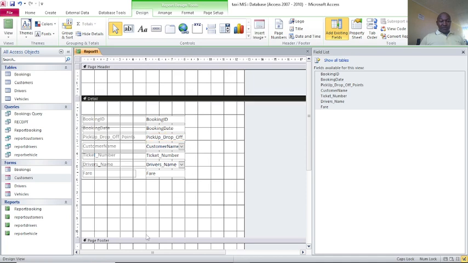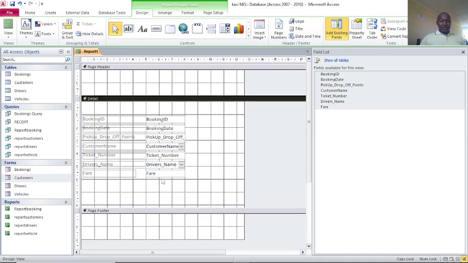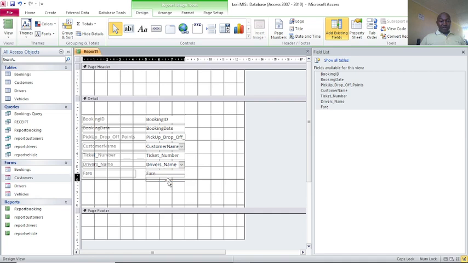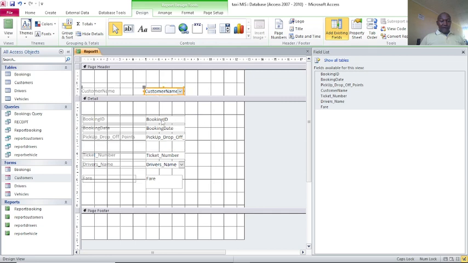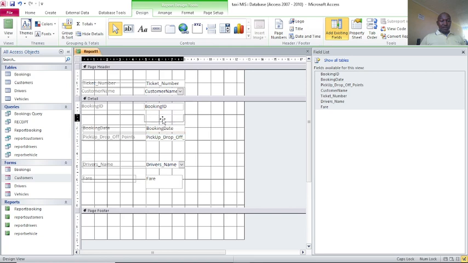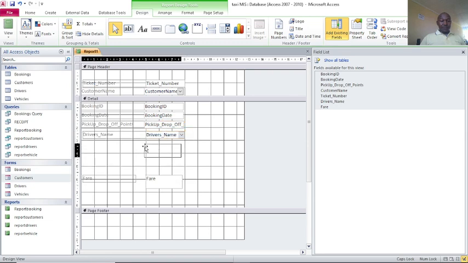Then from here we need to come up with a smart receipt. So number one, we can separate. We can just drop fare somewhere and make it larger. Then after doing this, we can rearrange this stuff. For example, I want the customer name to appear there, then the ticket number up there, then these others: driver's name, booking ID, booking dates, pick up and drop points, driver's name, fare.